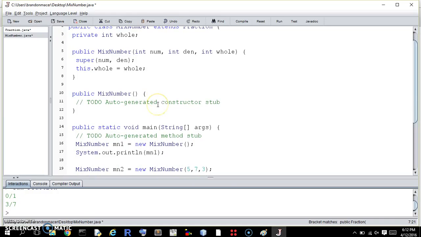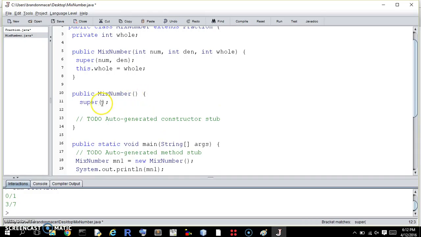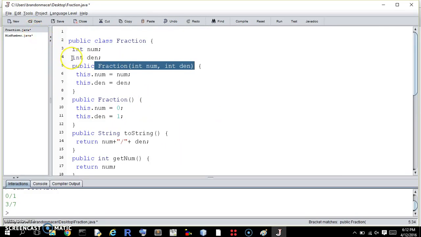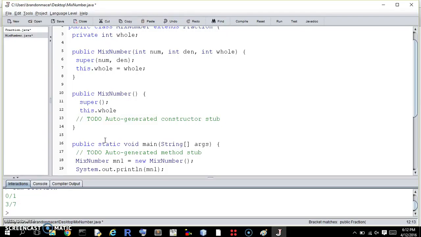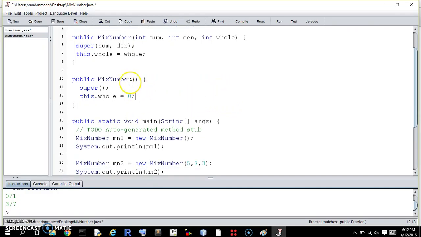Now let's deal with the default constructor. If we pass it no values, what do we want it to equal? Well, we can just call the super to set the numerator equal to 0 and the denominator equal to 1, and we can set the whole equal to whatever we want, but it probably makes sense to do 0 for the whole number. So that's where we would start if we constructed it without passing it any values.